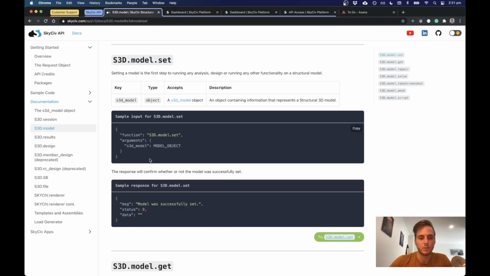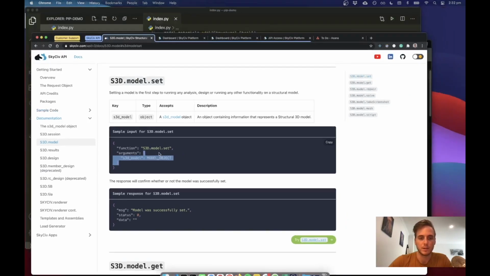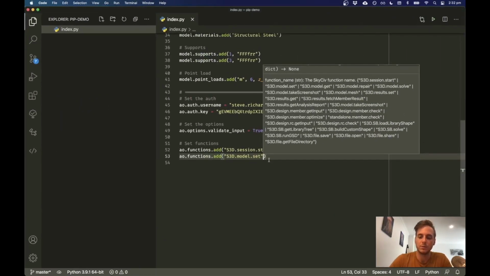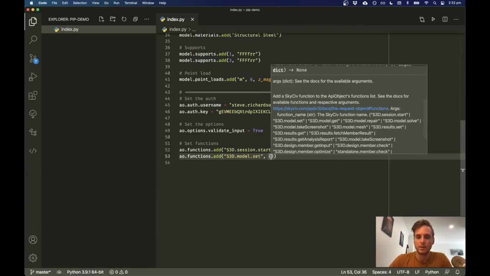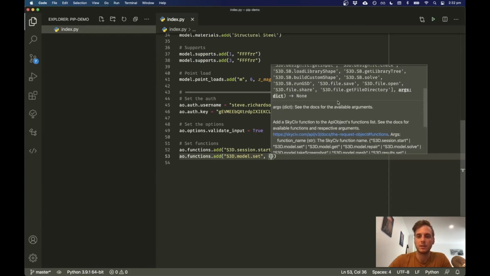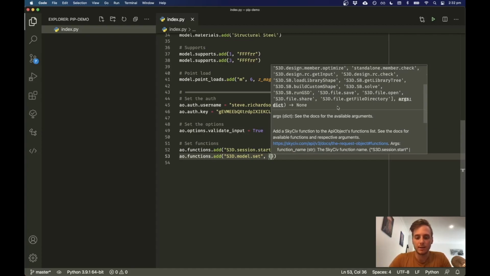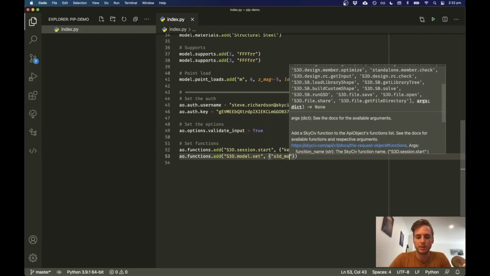So we've set a function of this and the arguments. Now, as I was saying before, the arguments at this stage, you just need to provide a Python dictionary. So it pretty much looks like this from here to here. So we can go like this, create a dictionary there, and add that key that we saw on the docs, s3d_model.